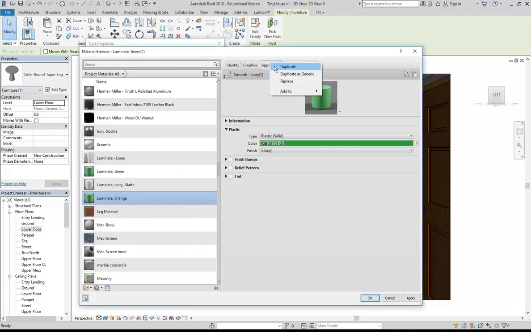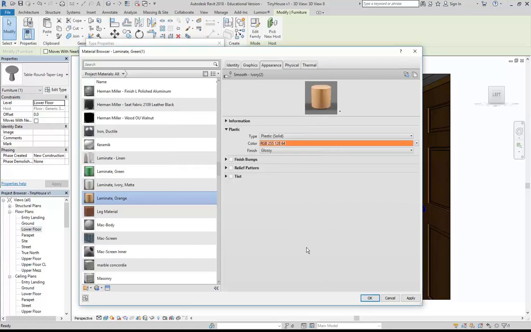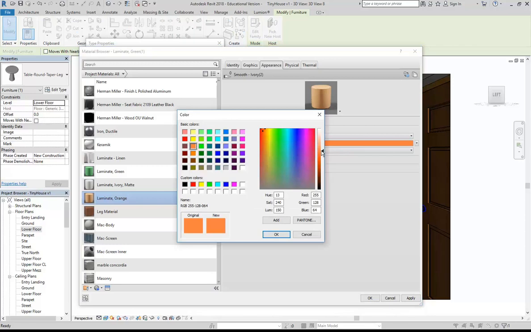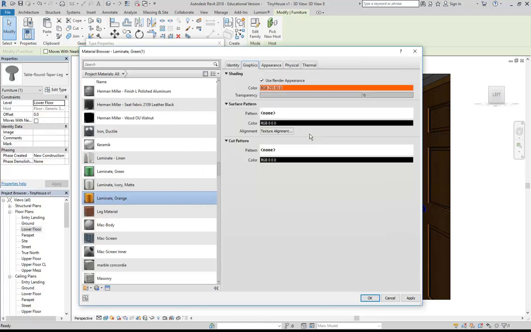But again, instead of choosing replace, the other option is to choose duplicate, and that'll simply copy that material or that appearance, and then you can change it. And you'll know that you've copied it because it'll say 0 over here above that hand. And then I'll simply click on the colour there and make it orange. That's a bit of a wimpy orange, so I'll beef that up a bit, or make it a bit darker. And then I'm going to go back to graphics and just make sure use render appearance is ticked.